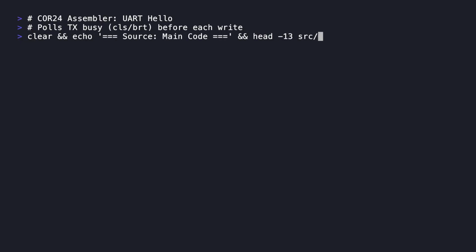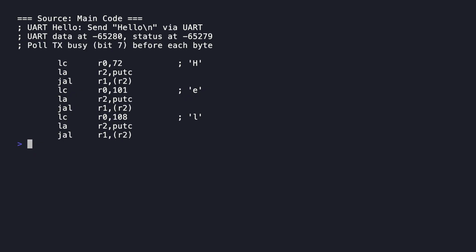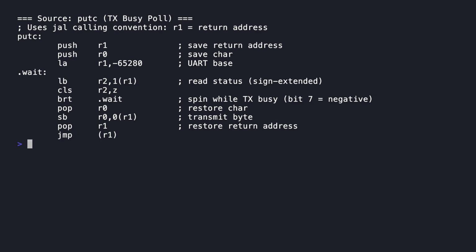This is a UART Hello World program in COR24 assembly. Each character is loaded into R0 and sent through a putc function call. The main code loads HELLO and new line, calling putc for each one. The putc function shows how memory mapped I/O works. It saves registers to the stack, loads the UART base address, then polls the transmit busy flag in a loop. Once the transmitter is ready, it writes the character byte and returns through the saved return address.